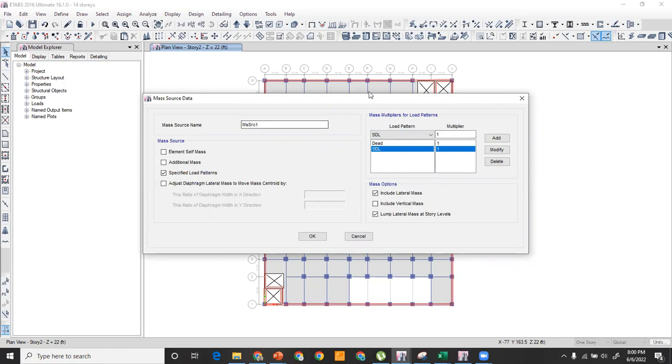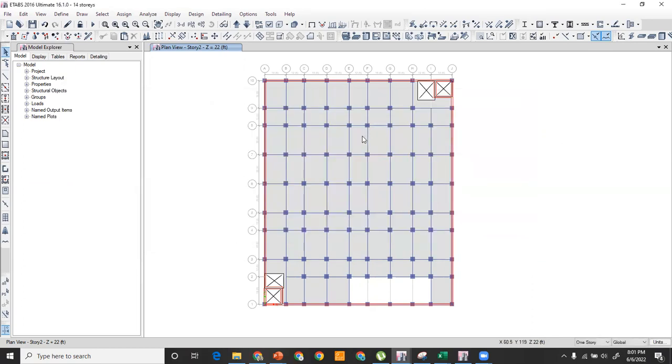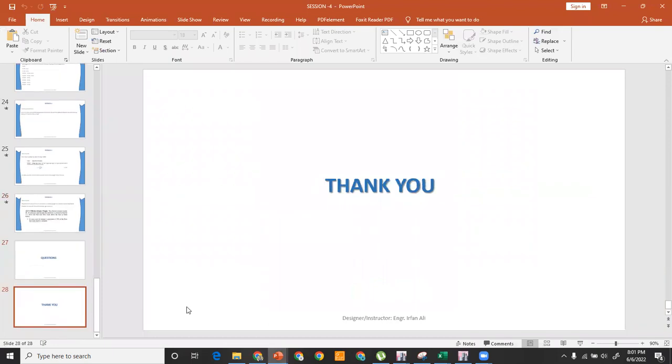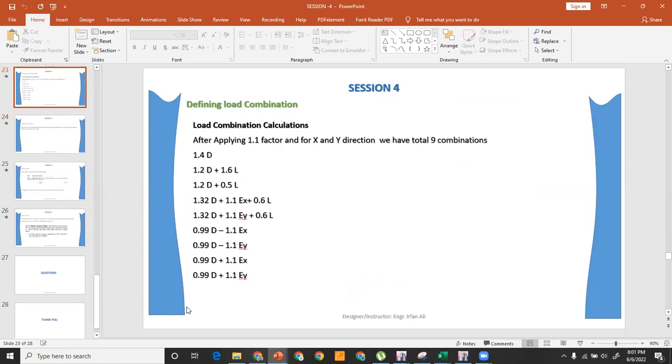So this mass source has been defined. So the software will automatically calculate the base shear for your calculation. Now click on OK. So the mass source has been defined, and the software will automatically calculate the base shear for your proposed building. So this was the whole story about the definition of different load combinations, mass sources, and load cases.